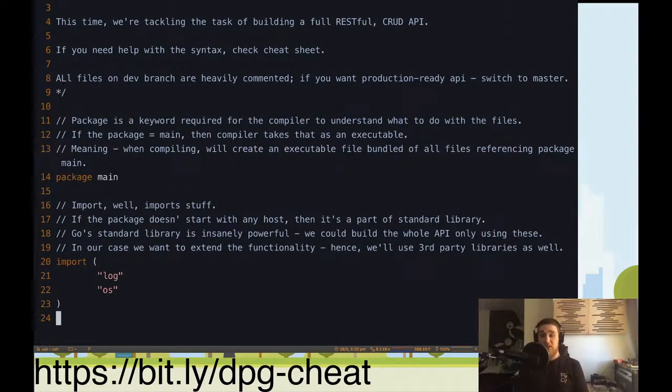Then we have import. Same as you have in JavaScript, where you have to fetch any Node module if you work with Node, or any library if you work with React. Same we have here. The very good thing about Go compared to JavaScript is that a lot of libraries are built in from the ground up. So if you don't have any host in front of the library, it is a library within Go. We call it standard library.